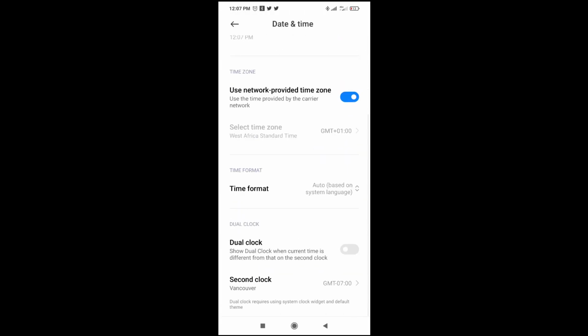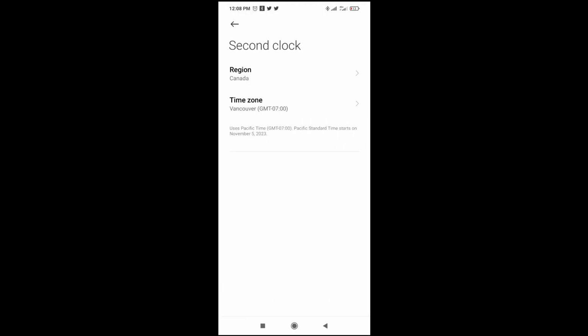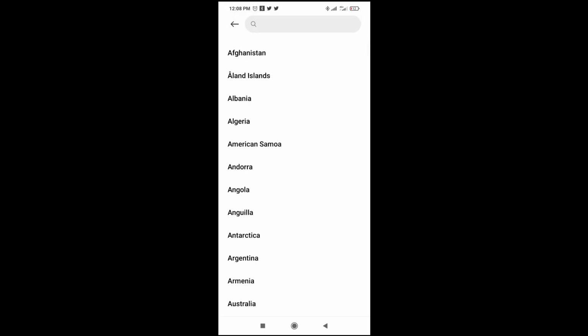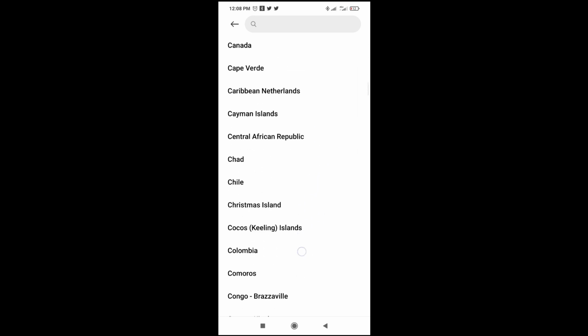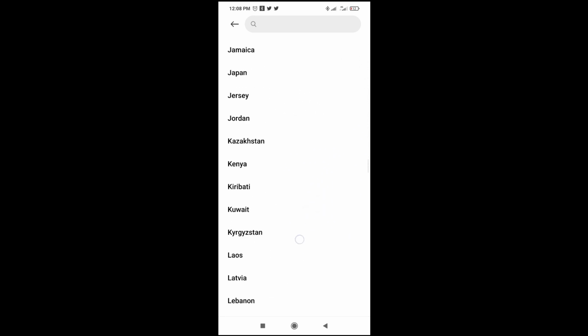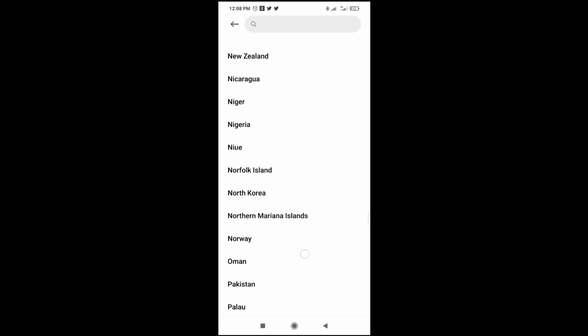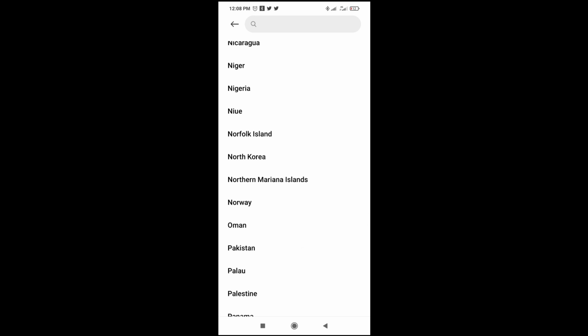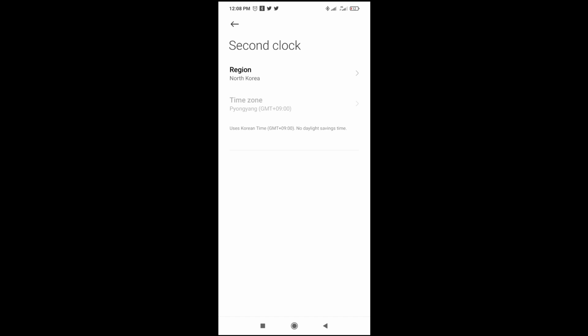So you can scroll down. As you can see, dual clock, you turn it on, then click on got it. Second clock, click on it to continue. Then you can select the region of the clock which you want to set. You can just select any country of your choice. As you can see, there are different countries right here. Just select anyone. Let us use this one as an example, which is North Korea. As you can see, here is North Korea, which I've set as the second clock.